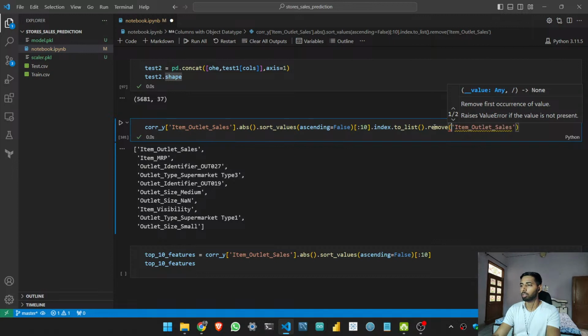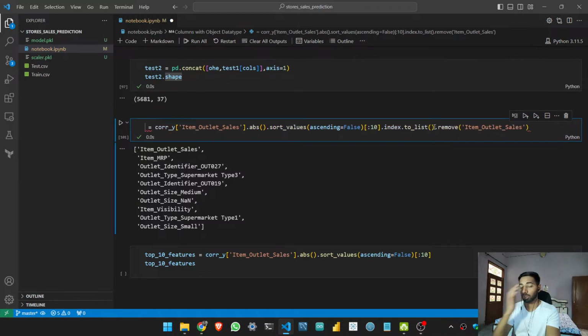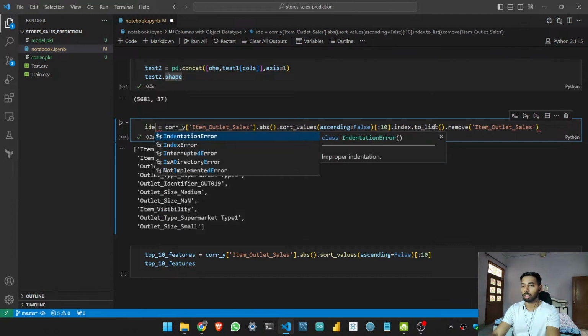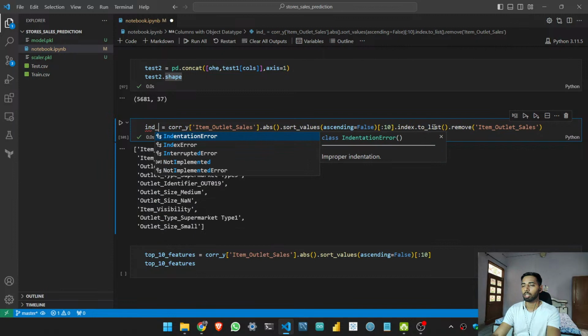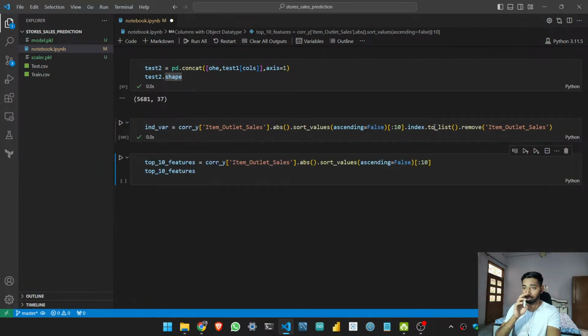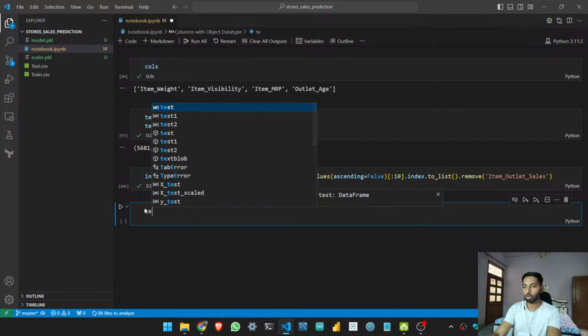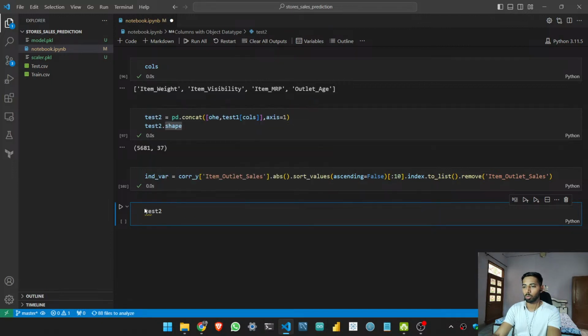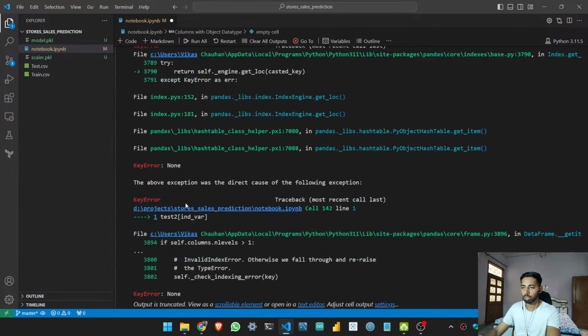I have to give this in string format, and we save this in which variable? We can define it as my independent, or you can say ind where. Okay, so now we can select my test2 with columns in where, and let's see what we get.